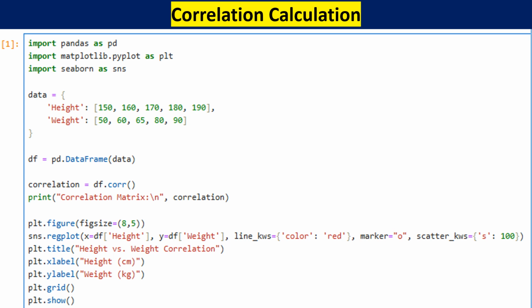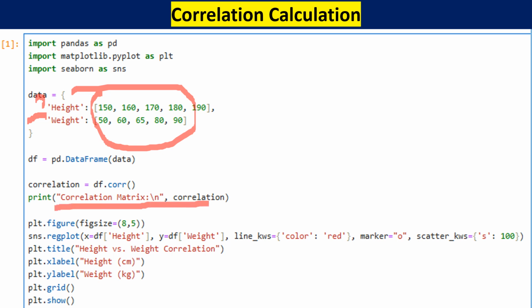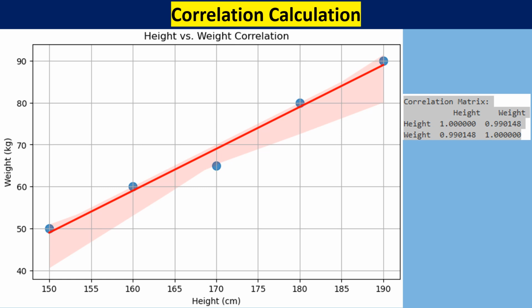Correlation calculation, example of a data set: height and weight, and then we have a correlation matrix, and finally we found the height and weight correlation coefficient. The value 0.9844 suggests a strong positive relationship between height and weight. The scatter plot visually confirms this by showing an upward trend. A correlation matrix identifies relationships numerically while the scatter plot visually confirms them. A high positive correlation suggests that as one variable increases, the other also tends to increase.